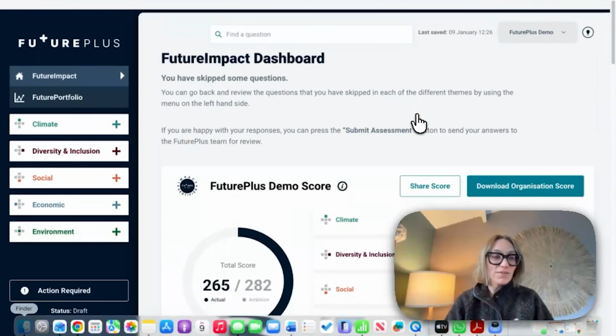So thank you ever so much. As I say, this is absolutely the central hub for you to be able to assess, plan, improve and report in the most practical, pragmatic and accessible way possible. Thank you. So that's the FuturePlus platform.